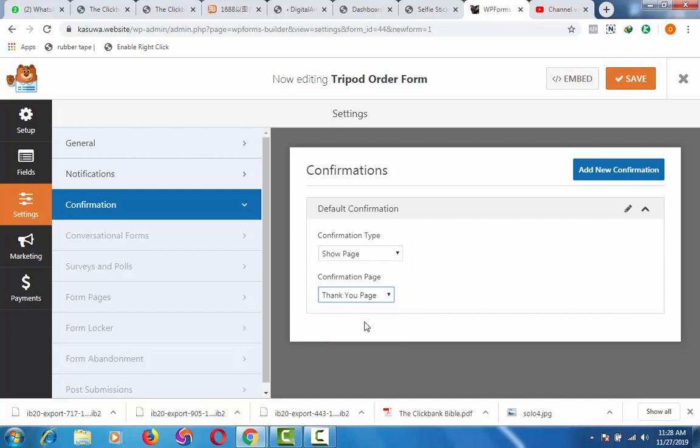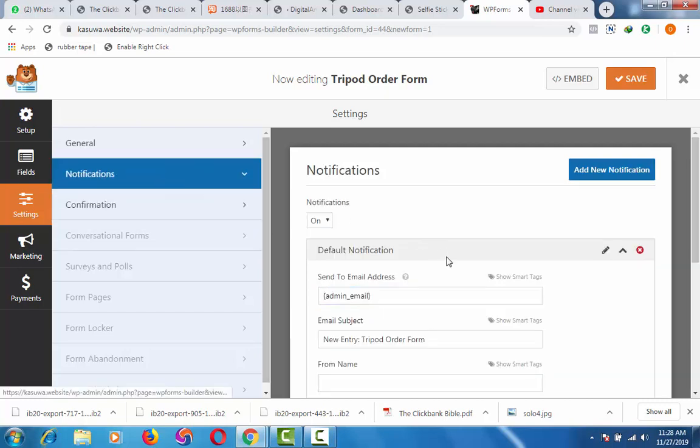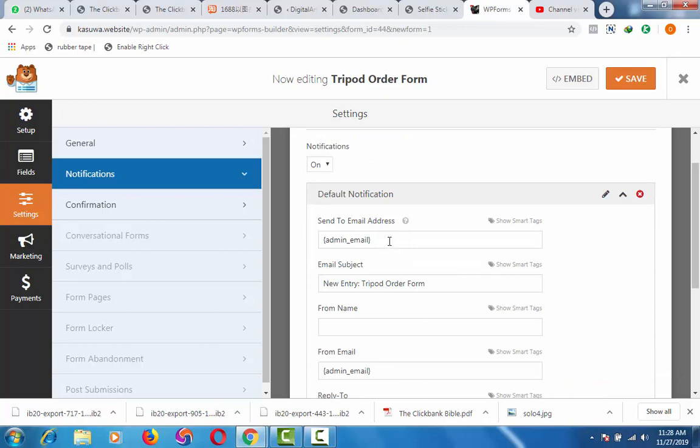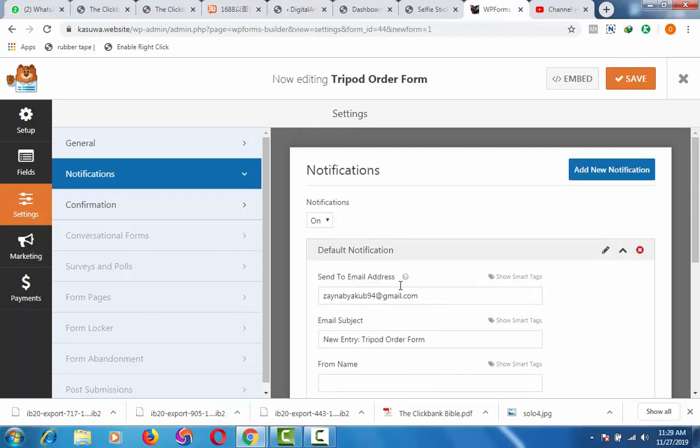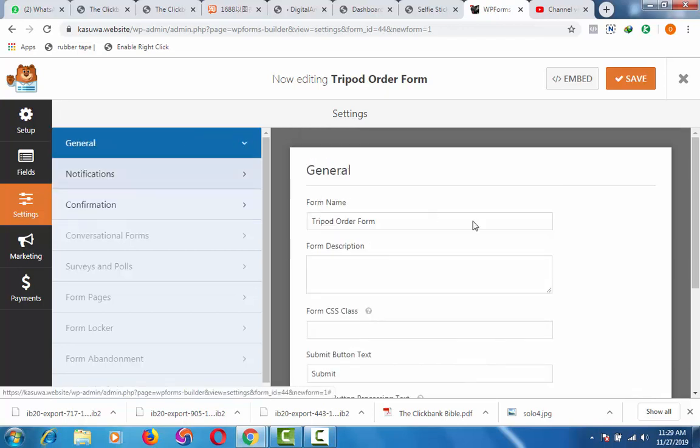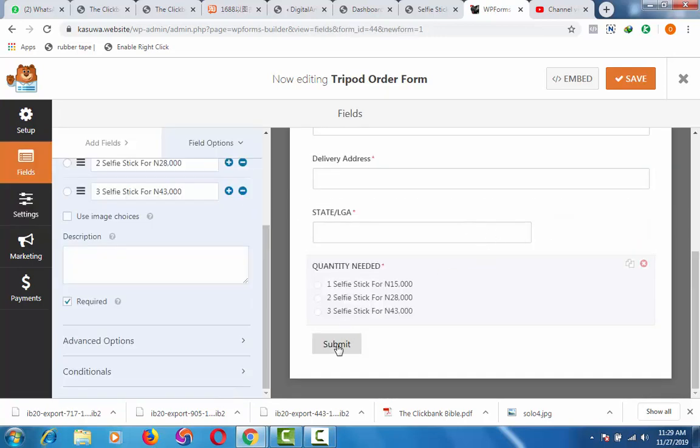You see, I have the thank you page here, and then I go to notifications. When they order, I want to receive an email to let me know that an order has been placed, although I can still watch it from my WordPress WPForms plugin. But I'll just put my phone number, my email address here, zainobyakob94@gmail.com. So that done, you can just leave this as your what? As your subject email, and that's virtually all that needs to be done. So once they click this submit button, it will take them to the thank you page, and then your sales will recap. So you click on save.